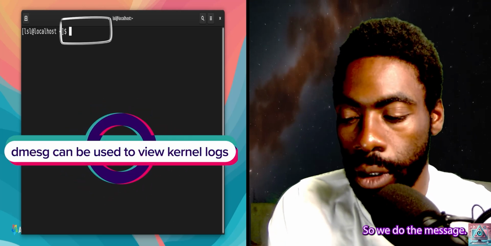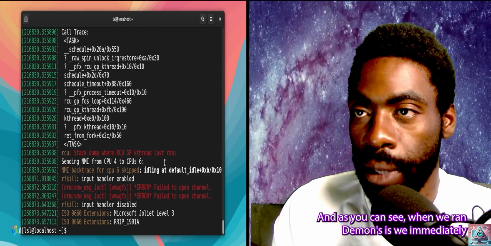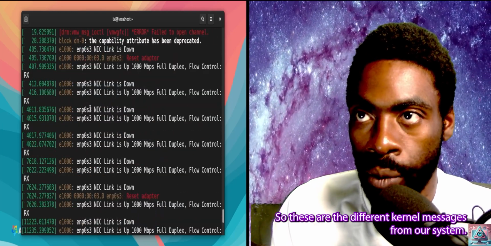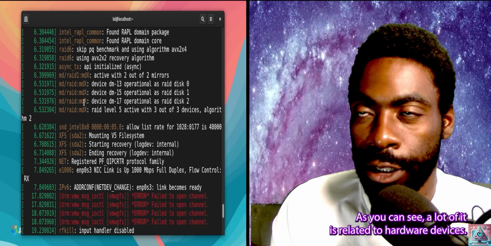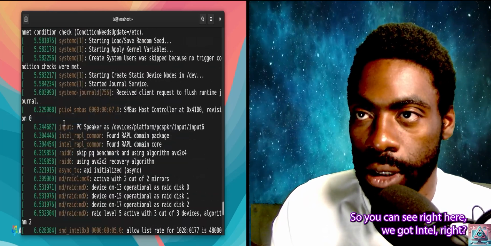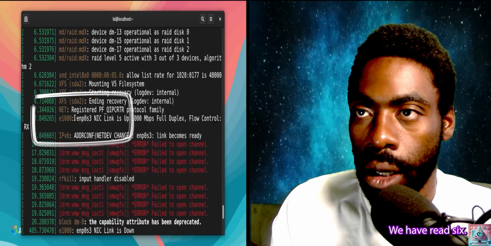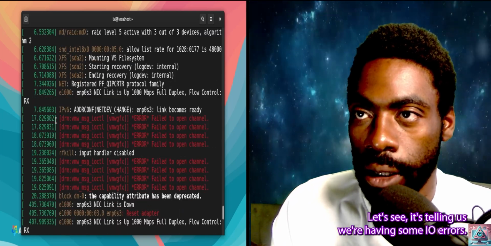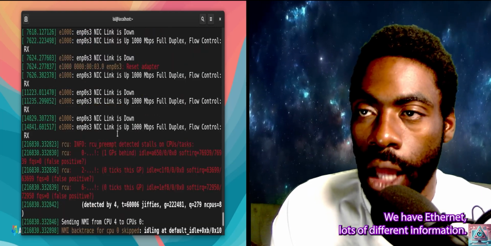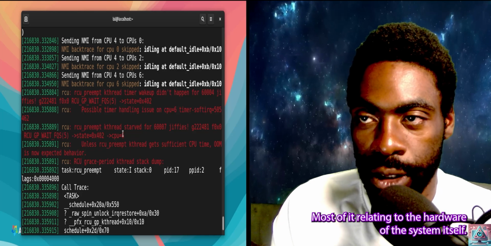So we do dmesg, and as you can see, when we ran dmesg, we immediately had a bunch of different output. So these are the different kernel messages from our system. As you can see, a lot of it is related to hardware devices. So you can see right here, we got Intel, right? We have RAID 6. Let's see. It's telling us we're having some IO errors. We have Ethernet. Lots of different information, most of it relating to the hardware of the system itself.